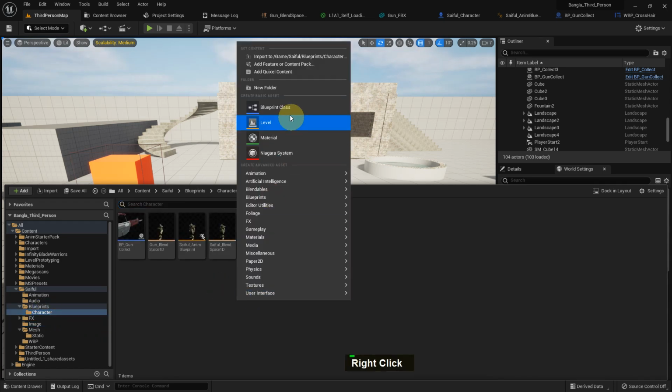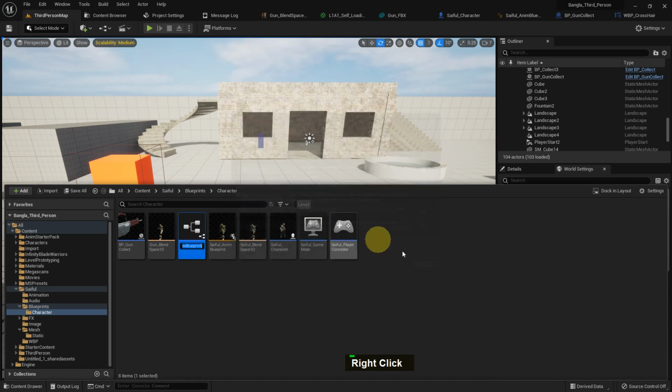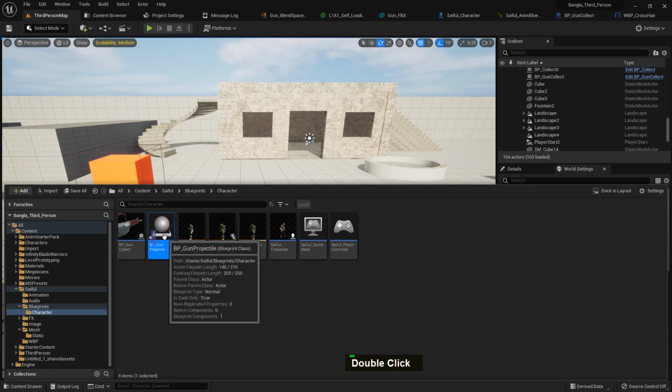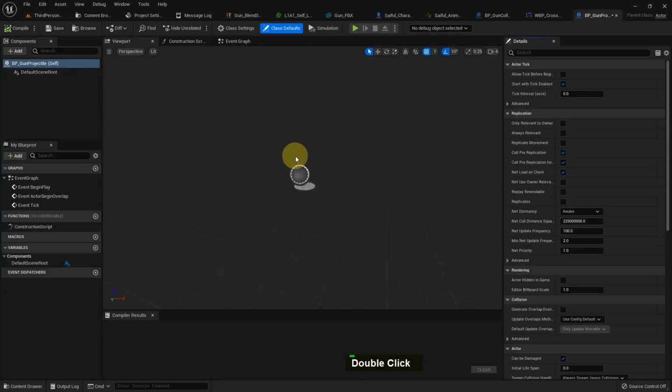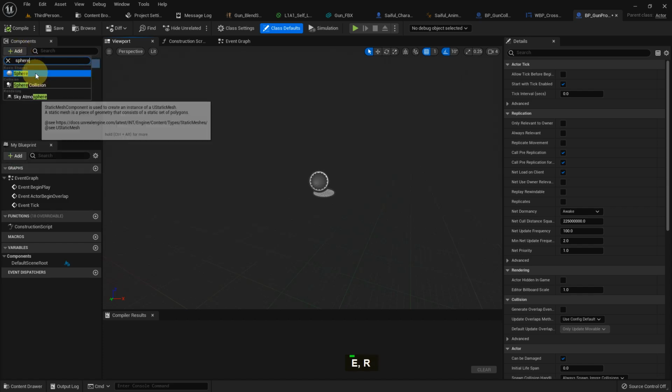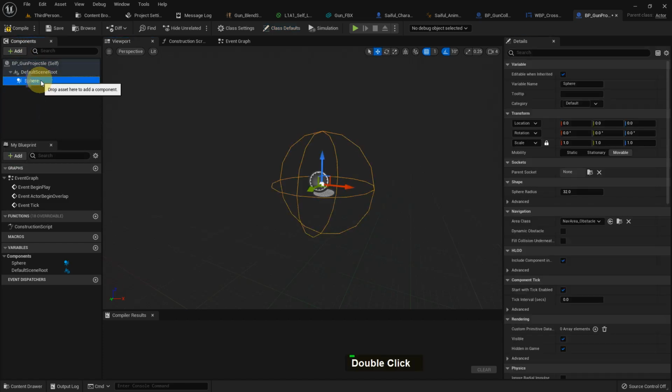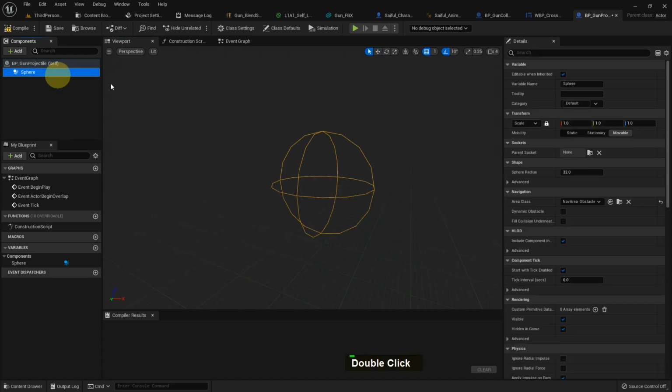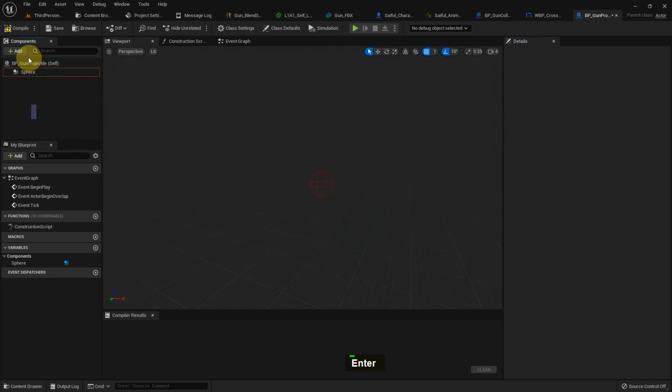So I go to the blueprint character, I create an actor blueprint, and I name it BP gun projectile. Open the actor blueprint. It's a basic actor blueprint. I add here a sphere collision and I use it as a default, and for the scale I give the value 0.25.